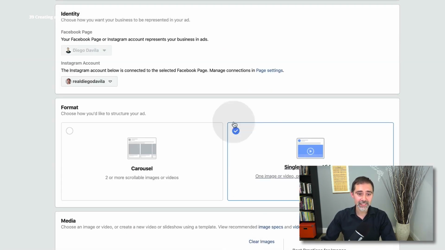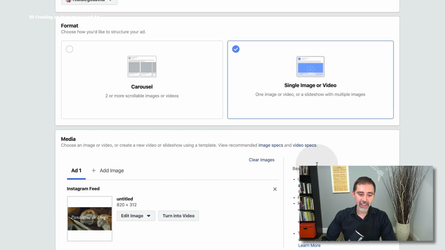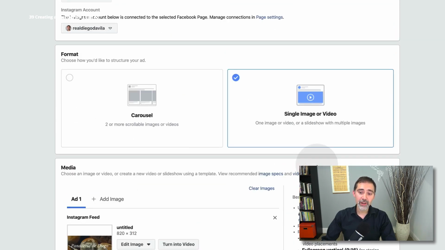And this is the last step. So here at the top, the identity, we see the page, we see our Instagram account, Real Diego Davila, and we have two options. We can do the carousel or single image. In this case, I prefer the single image.